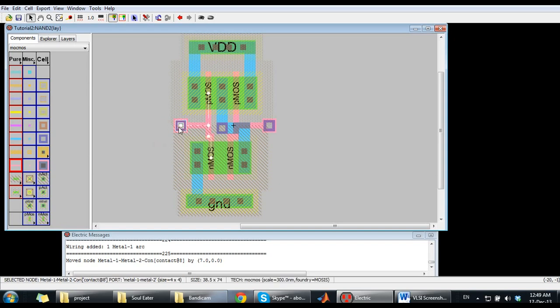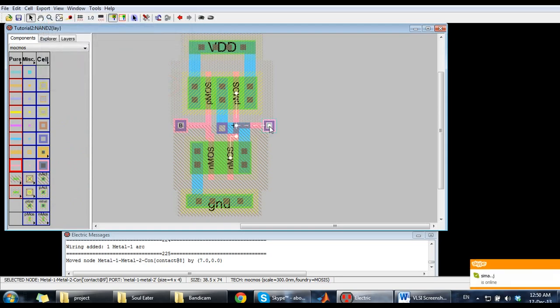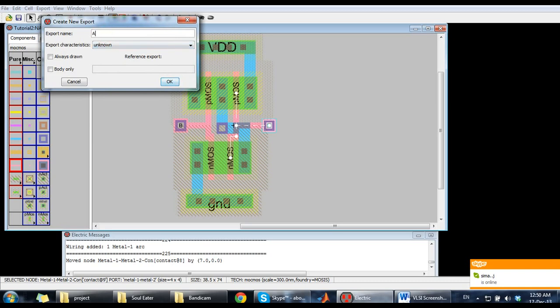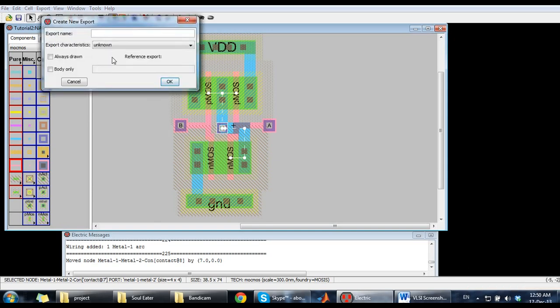The last step is naming our nodes. So you just highlight the gate, go to export, create export, and this will be our B input. Control E, this will be our A input, and sorry, just a second. This will be the A NAND B. Cool.